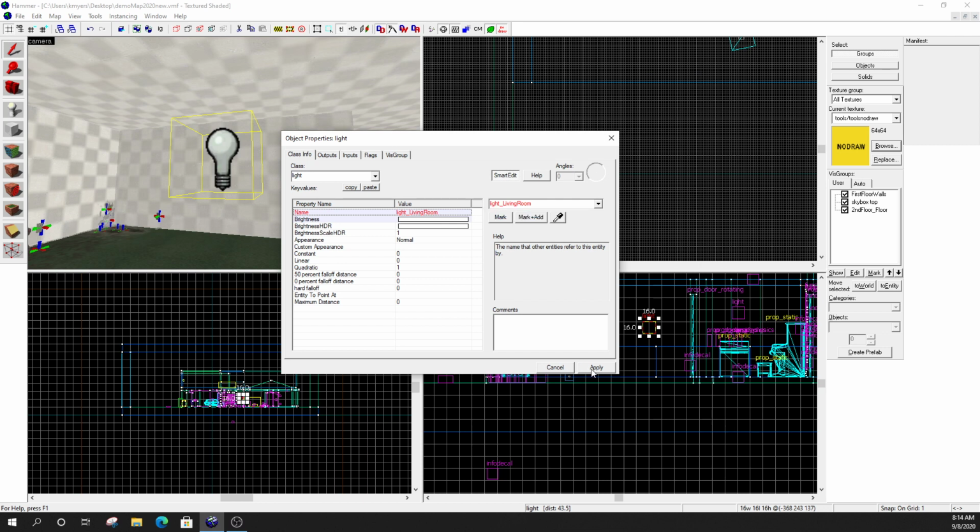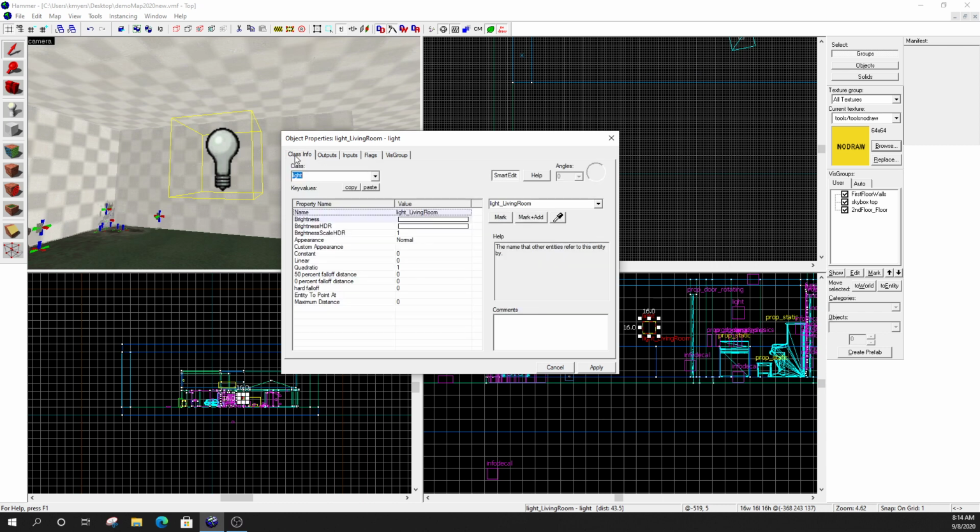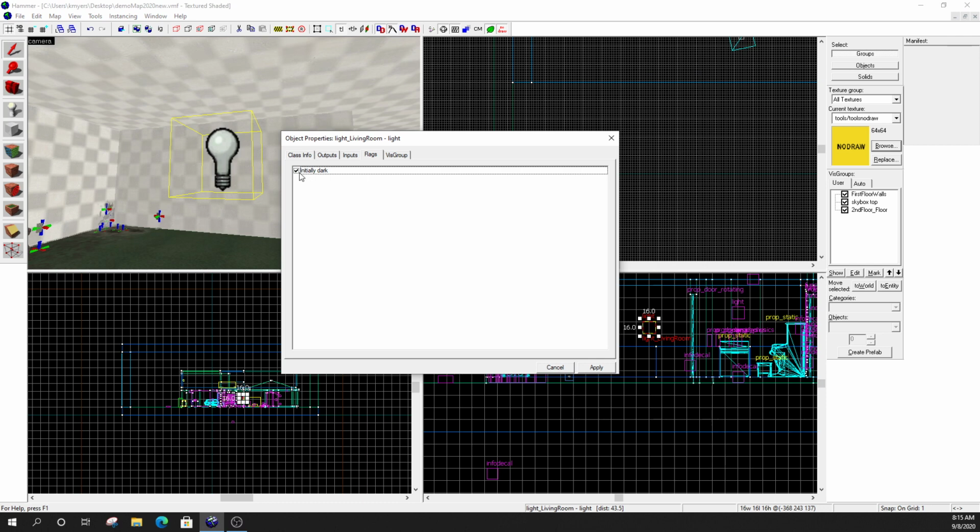I'm going to click apply. The name's going to go black here, so I know this is good. That's all we have to do. Well, actually, let's turn the light off. So we're going to go to flags and go ahead and check this box that says initially dark. I've already done this, so that's why mine was already checked. But go ahead and check that box that says initially dark. So we've got this light, I named it, I clicked apply, I went to flags, and I checked the box that says initially dark.